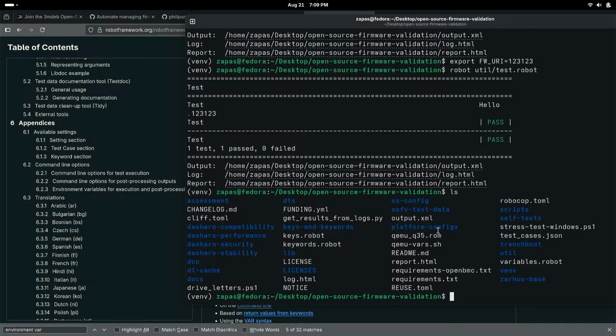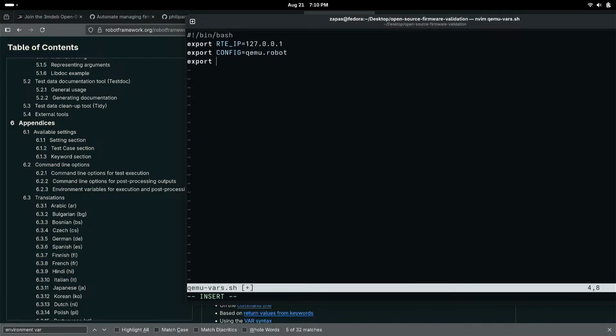We've started with creating this QEMU vars file. Let's modify it so that it includes the firmware file we will be using today. It's not built by us, but it will be enough for now. It was built by the CI of the coreboot repository. I will copy the name so that I don't make a mistake in the name. Firmware file equals qemu q35.rom.